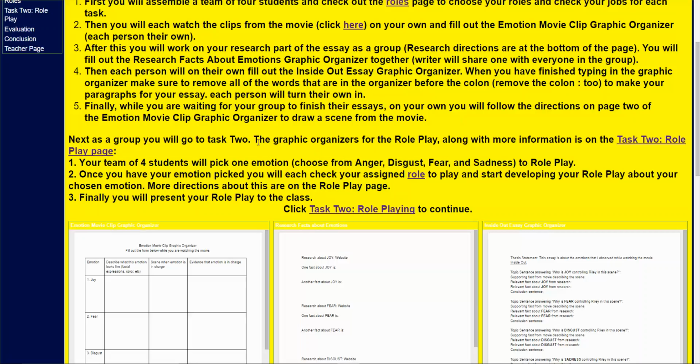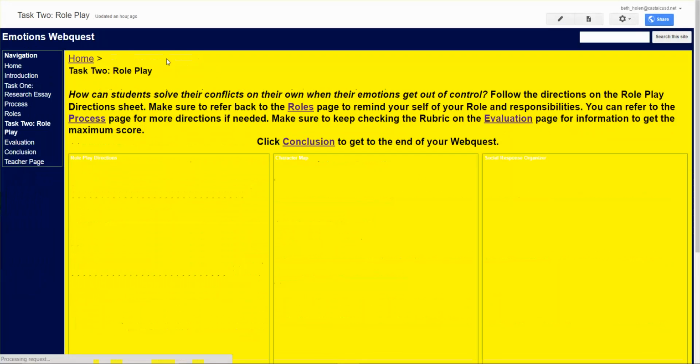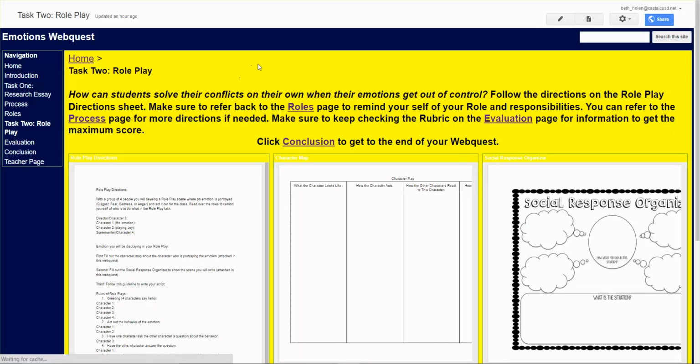I put some directions here for their role play of how to work it out. I have a new role page that talks about everything that's specific to the role plays. It doesn't have to do with the essay anymore. It's all about the role plays. They can click on there and look at that, or they can go here to the task 2 page and see what all they have to do. Again, I have them looking at the rubric on the evaluation page. They can go back to the process page if they need to.